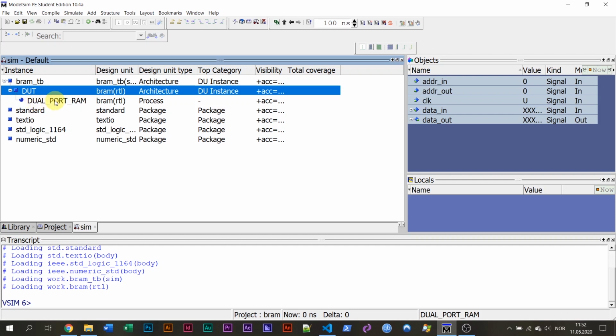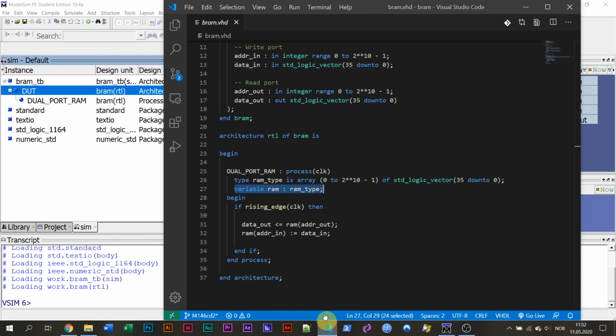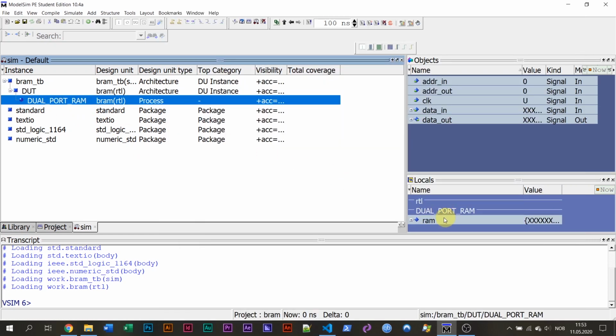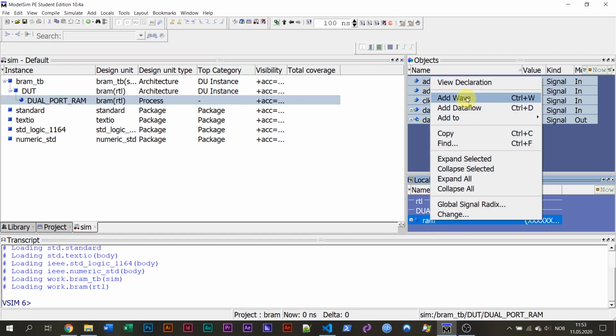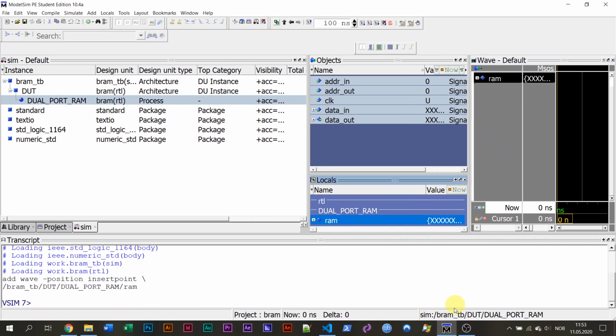And I only have one process, and this is the label of the process, dual port RAM, which contains the variable. And when I select it, then you can see the variable appears in the Locals window. And now I can right-click on the variable and select Add Wave, just like that.